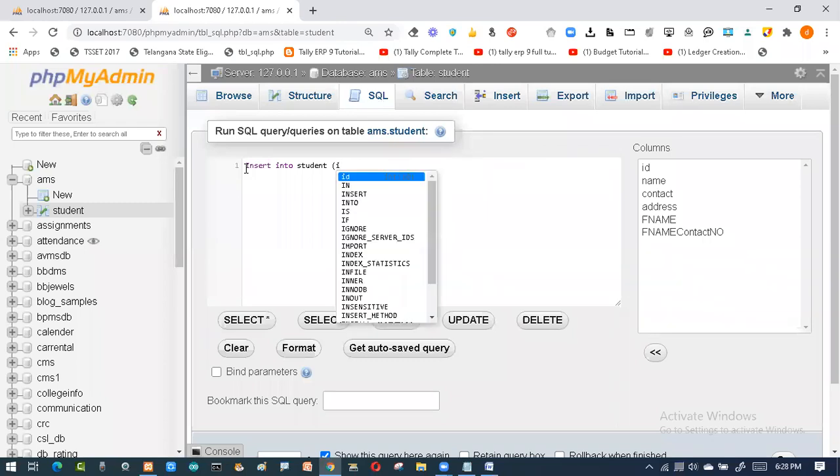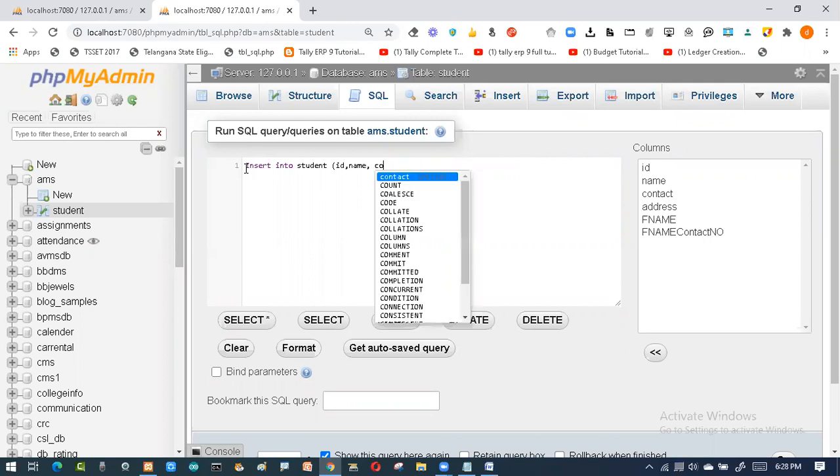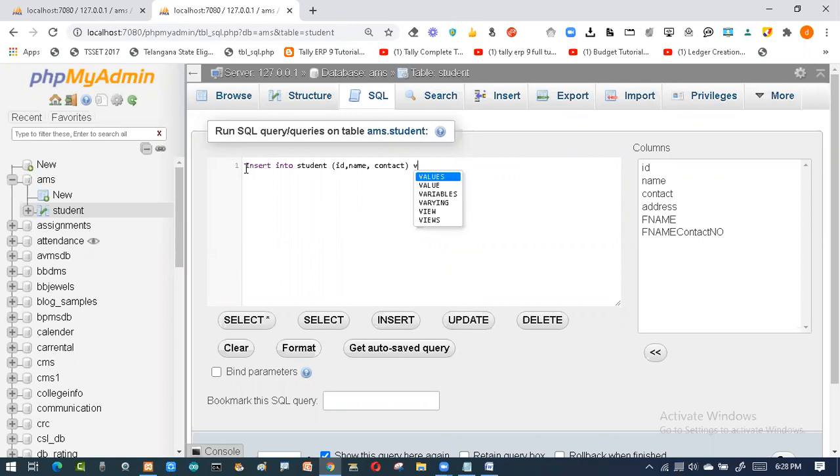First, I have to specify at the beginning what I want. I want to go for an ID, I want to go for the name, then I want to go for contact. Now three things I want. Then you specify the values. So values: roll number 2, then name, something called Sultana.